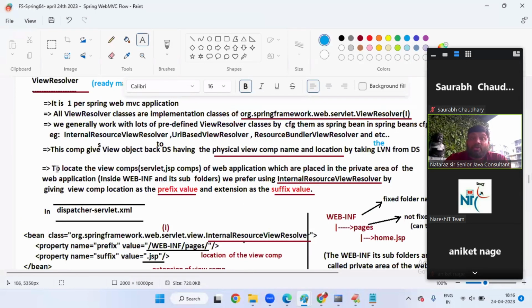Okay, guys. To locate the view components, servlet JSP components of a web application, which are placed in the private area of the web application. Private area, you know, right? The area outside WEB-INF in a web application is called what? Public area. The area inside WEB-INF is called what? Private area. For better protection, it is better to keep web components in the private area.